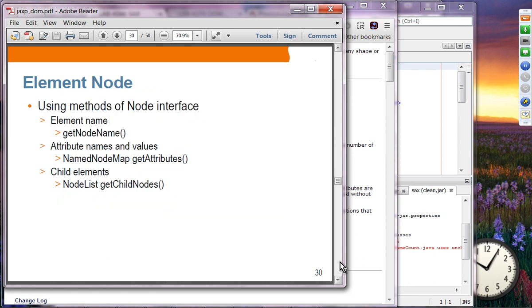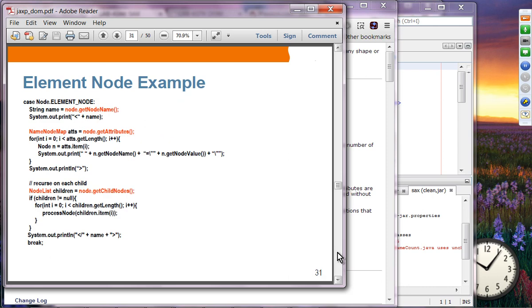An element node also uses the methods of the Node interface. You can get the element name by calling getNodeName. You can call getAttributes, and it will return a NamedNodeMap. And you can get all child nodes by calling getChildNodes, which returns a NodeList. Kind of obvious. So this is example code: we get the node name of that element, then we get all the attributes of that element, and we get all child nodes.